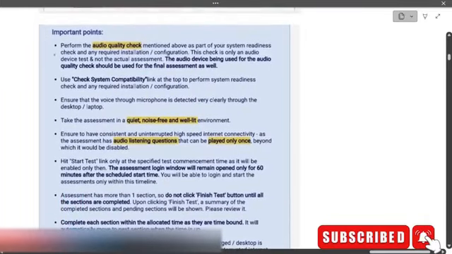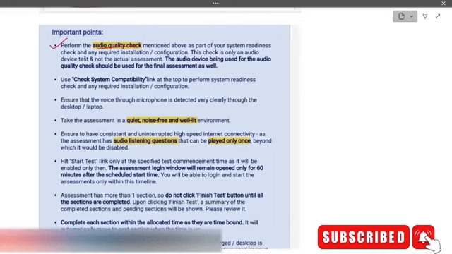Okay, let's now see some important points. Perform the audio quality check, okay, as mentioned above, as a part of your system readiness check and required installations, okay? Use the system compatibility check link at the top for that purpose. Ensure that the voice through the microphone is detected very clearly. Take the assessment in a quiet, noise-free and well-lit environment, okay? So take it from one such place where there are no disturbances, okay?